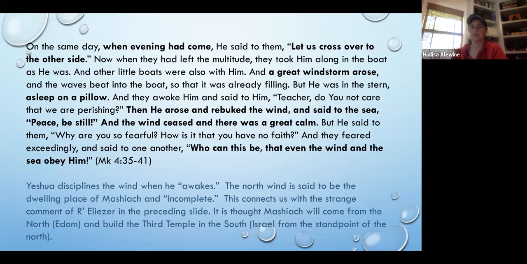But he said to them, Why are you so fearful? How is it that you have no faith? And they feared exceedingly and said to one another, Who can this be, that even the wind and the sea obey him? And remember, the seas can represent the nations.